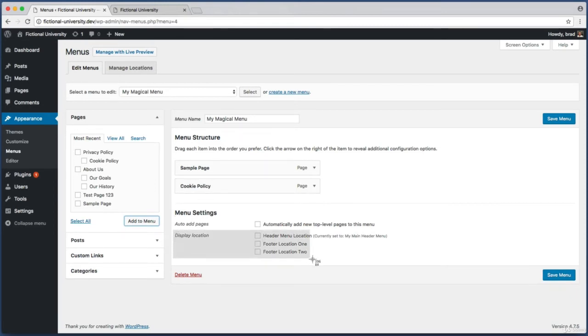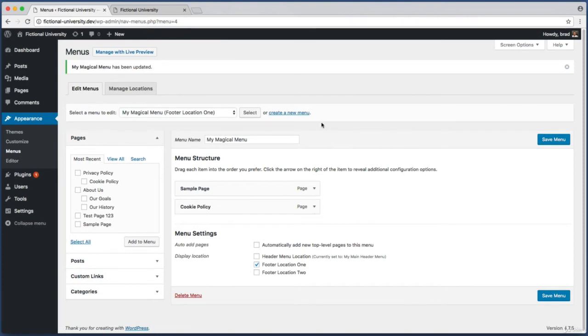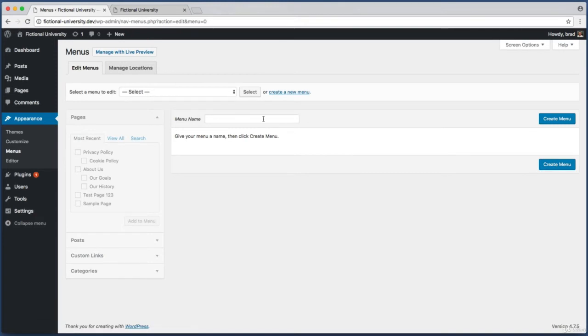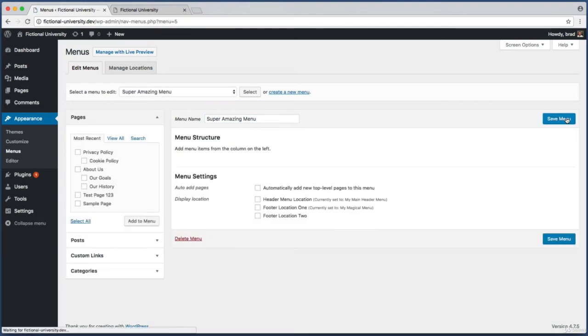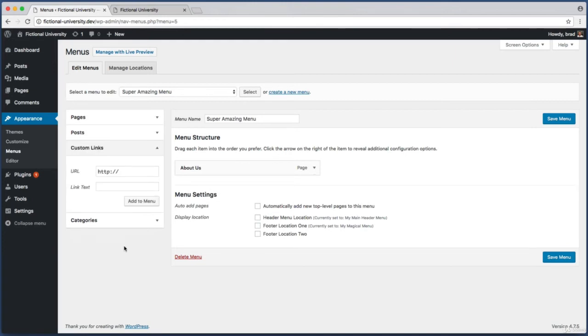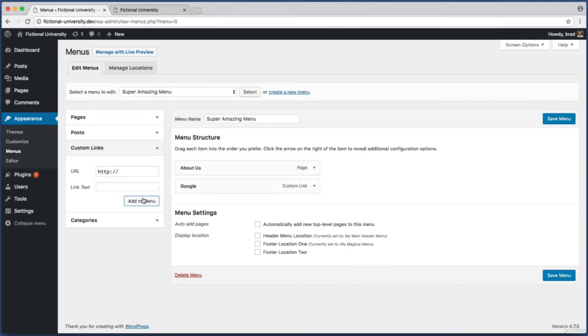And the important part, display location. Let's imagine I want to assign this new menu to the footer location 1. So click Save Menu. And why don't we create another third menu for the second footer location? So create new menu. Let's call this one Super Amazing Menu. And maybe this one will just have a link to the About Us page. And maybe I'll create a custom link here to google.com with link text of Google, add to menu. The important part, display location, let's assign this to footer location 2, then click Save.